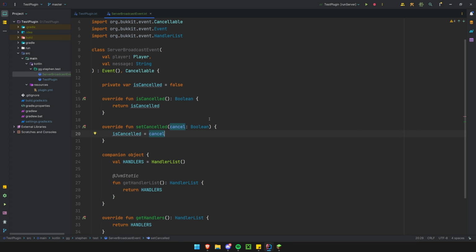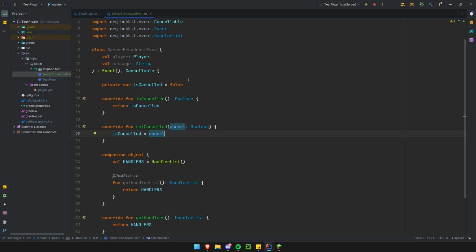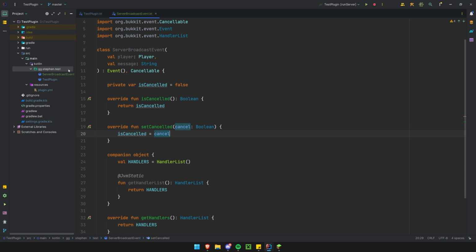And then we just need to add the logic in our broadcast command to dictate whether it's allowed based on whether it's been cancelled or not. So let's go ahead and do that now. We'll stop talking about it. We'll stop yapping and we'll actually go ahead and create the broadcast command.